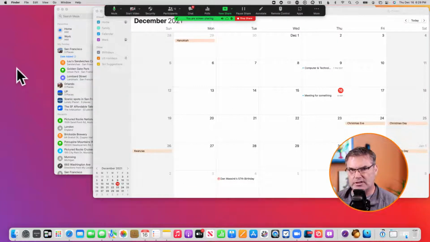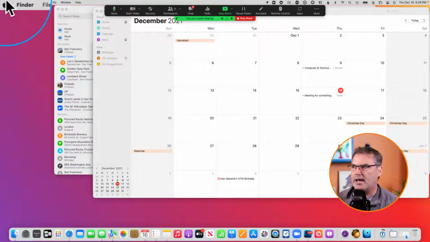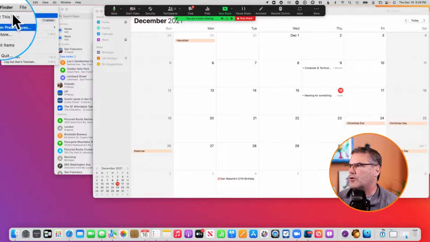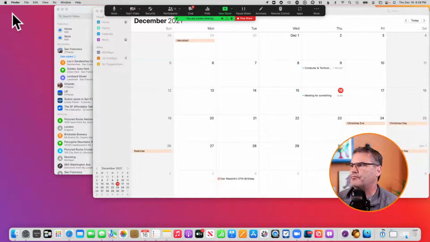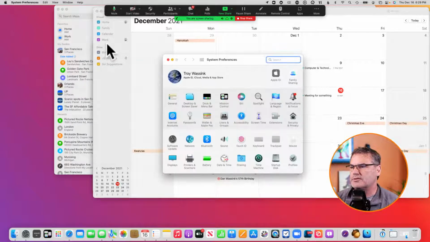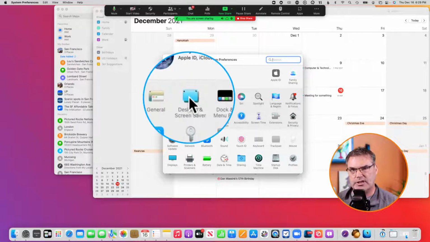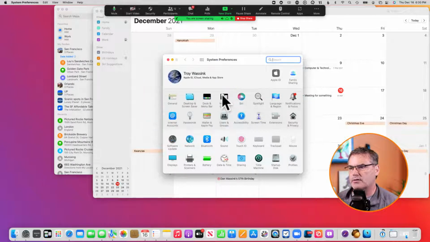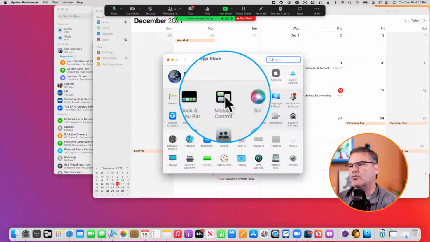So how do we set this up? There's actually 2 spots in System Preferences where we set this up. So when I go up to the Apple menu, and then we go over to System Preferences, where this is set up is either under Desktop and Screen Saver, or it is under Mission Control. It doesn't matter which one you use. It's going to take you to the same place. But the Hot Corners button is located under both of these.